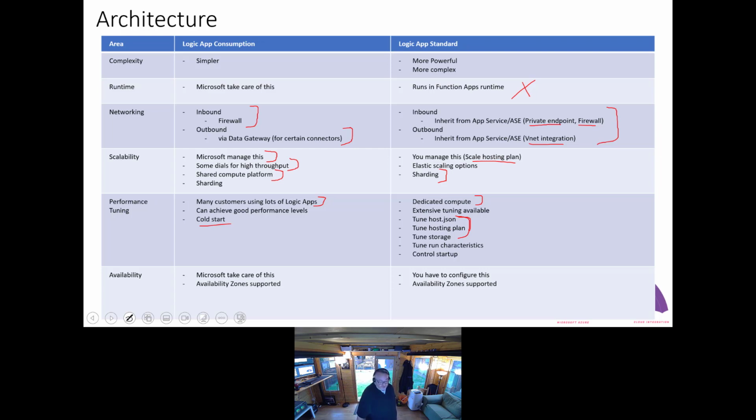Availability. So I think this is quite an interesting one. One of the innovations happening on consumption is the availability zone support. So that's quite a new thing. It means that you can have your consumption logic app across 3 data centers in a particular region or availability zone, and it gets you better availability, even though it's a kind of serverless resource that you're using and you don't really have explicit control under the hood.